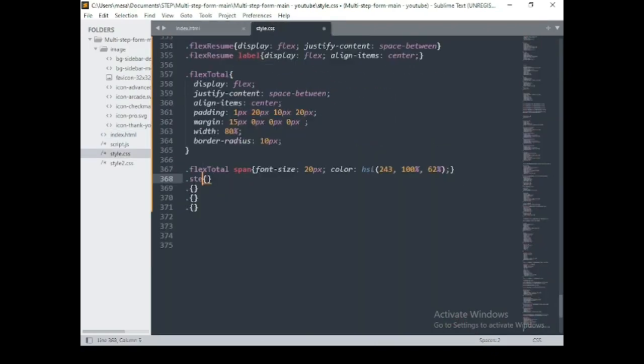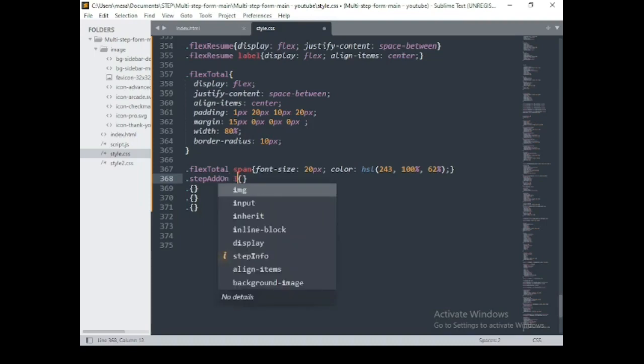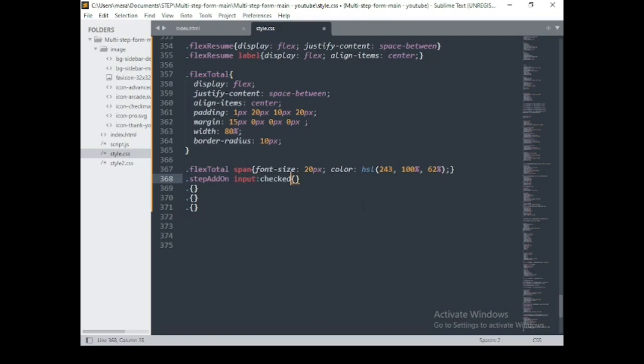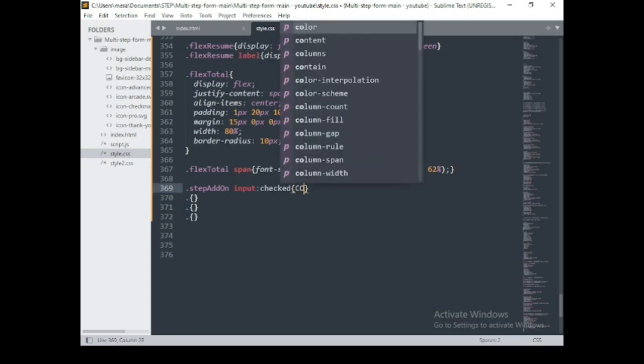Okay, we are going to add on this class name. Then we style the input on checked. Unchecked, I want the color to become blue.